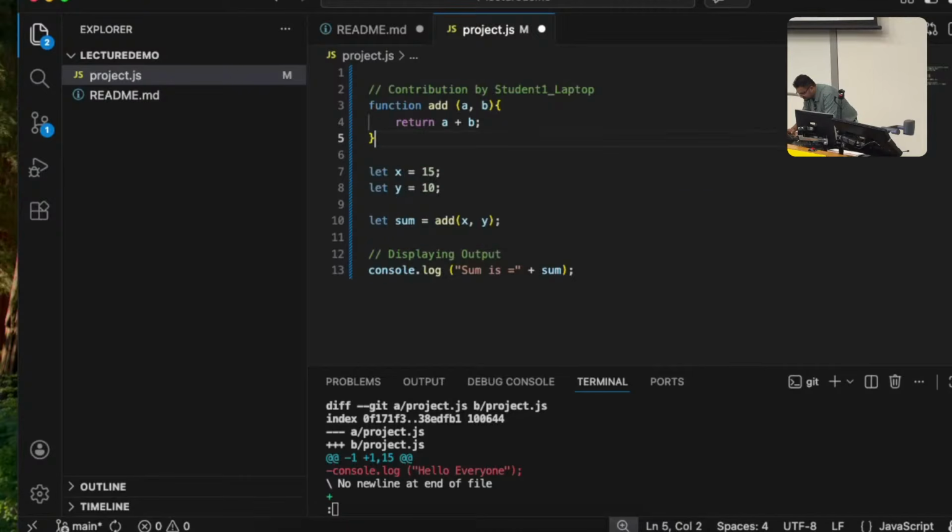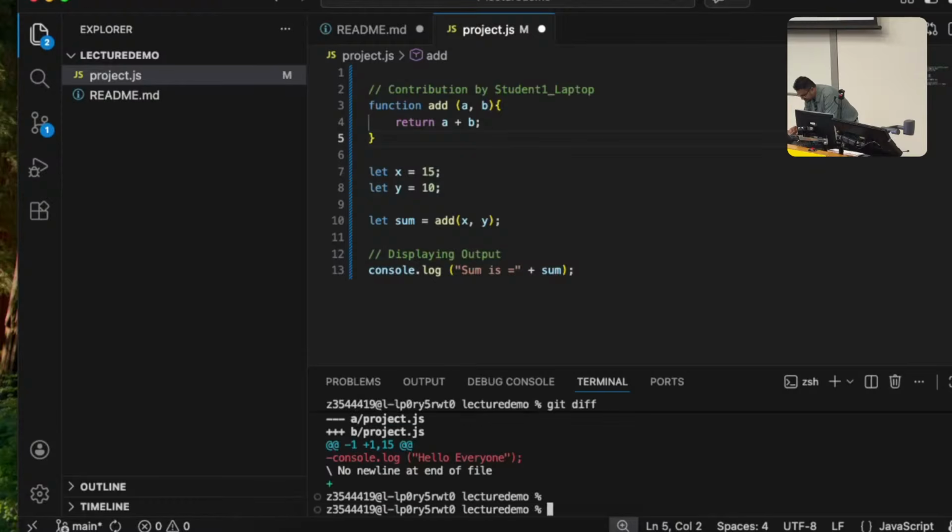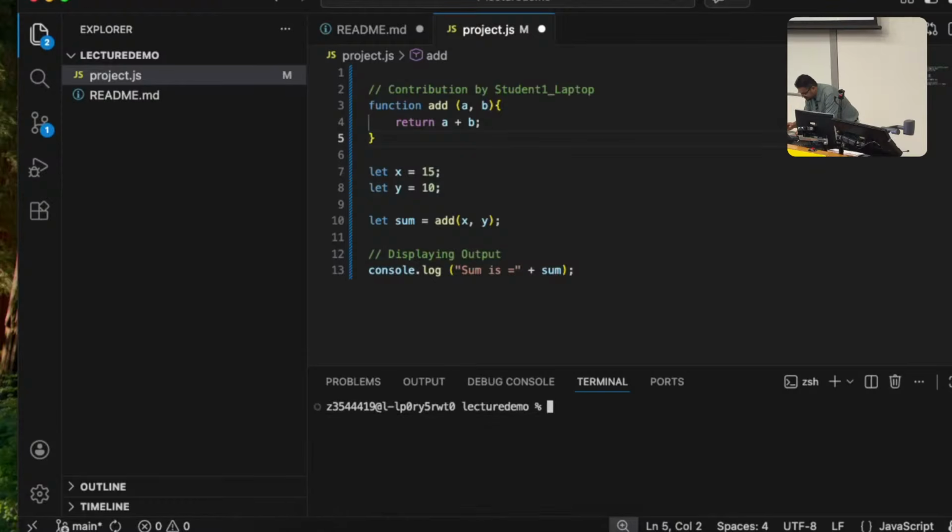Sorry, focus is in the wrong place. Okay, so just clear this so that we move up.